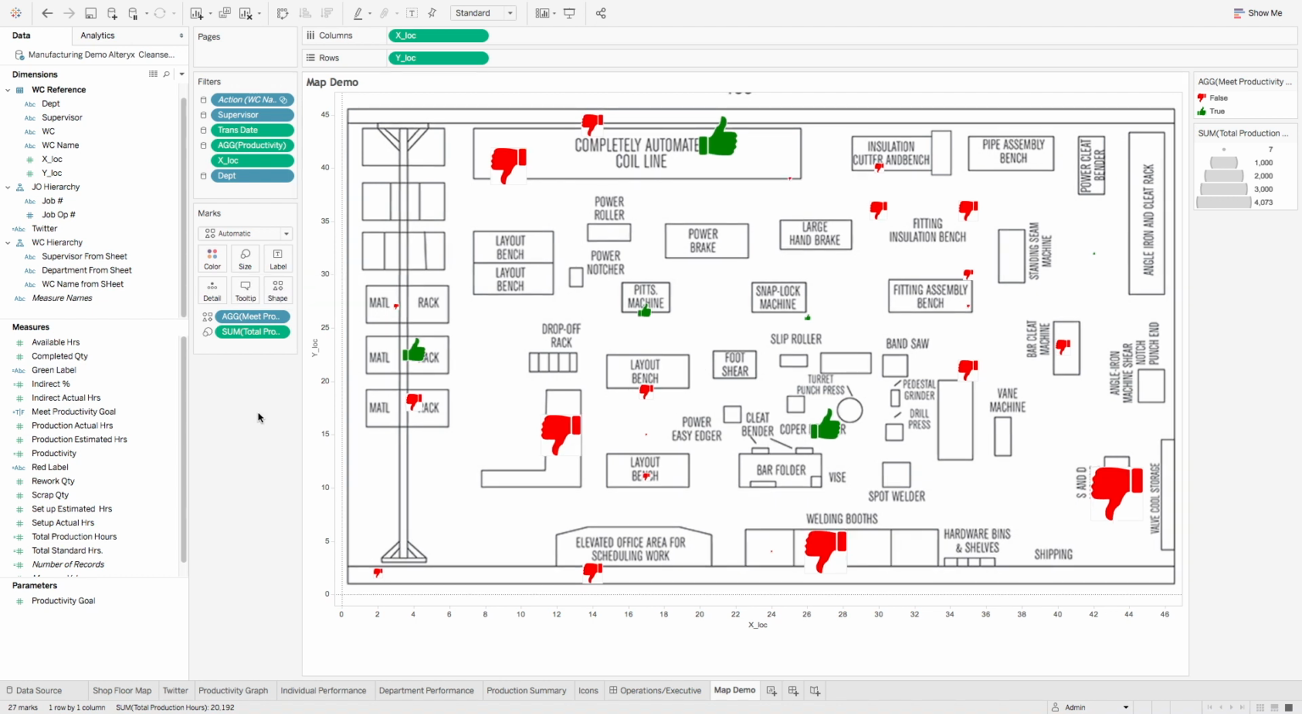In addition to the size, we want to make sure that we don't clutter up our visualization with a bunch of text and labels. So we're going to pack our tooltip full of some valuable information. As you can see, after we have formatted our tooltip, by hovering over, we can see what the work center name is. A productivity of 78 does not meet our productivity target, and our 78 script is red. Our script is green when we meet our productivity target.